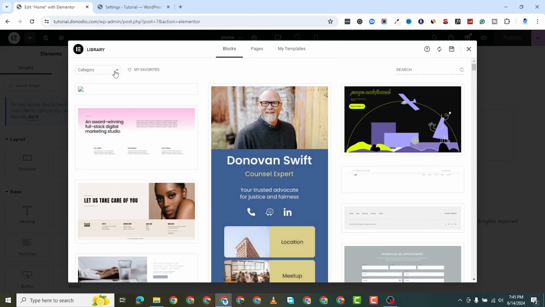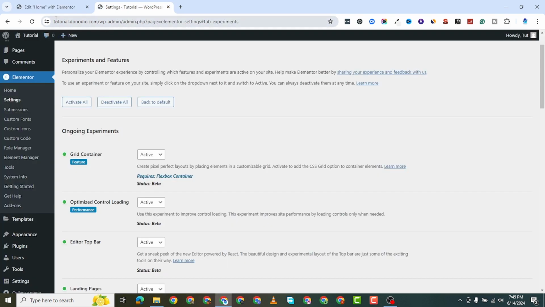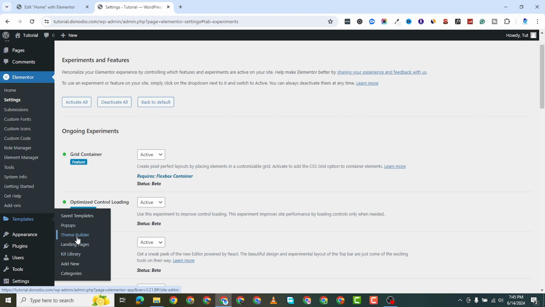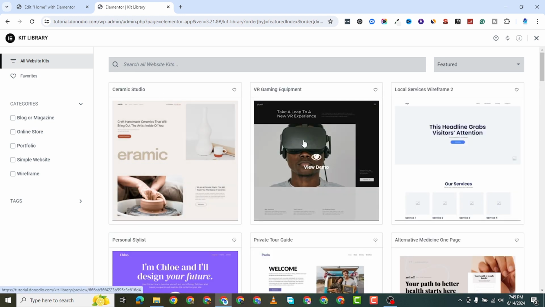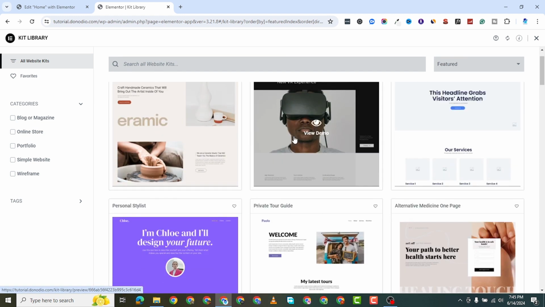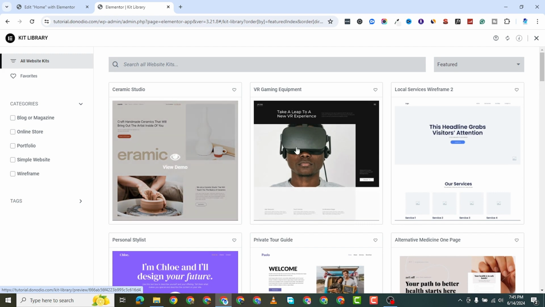So we can go piece by piece, or we can simply come to your back end and go to where you see templates, come to kit library. And it's going to show you quite a number of Elementor kits. You can use them from here.